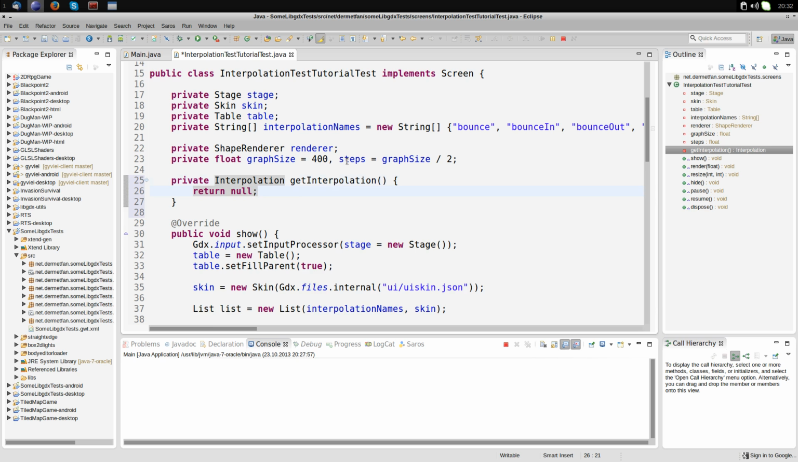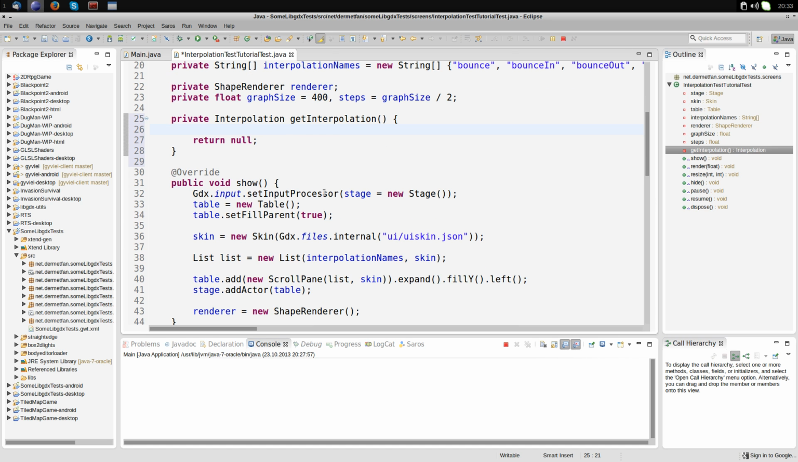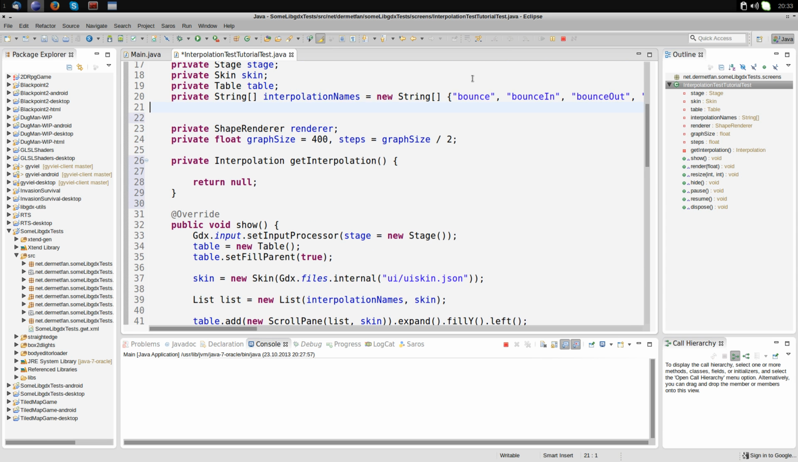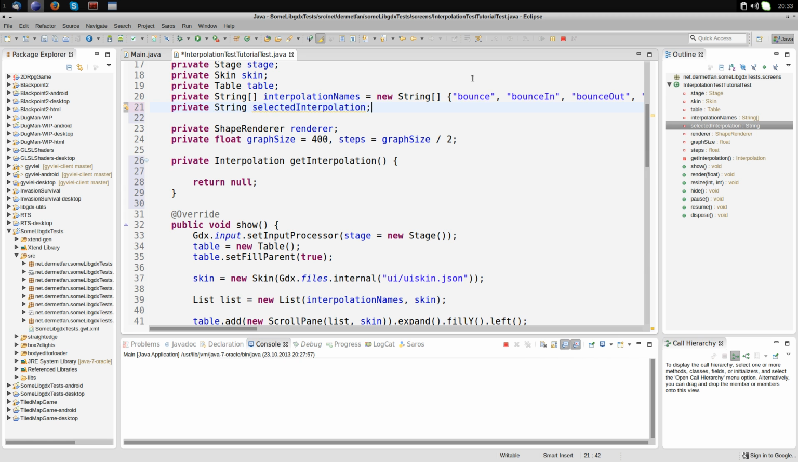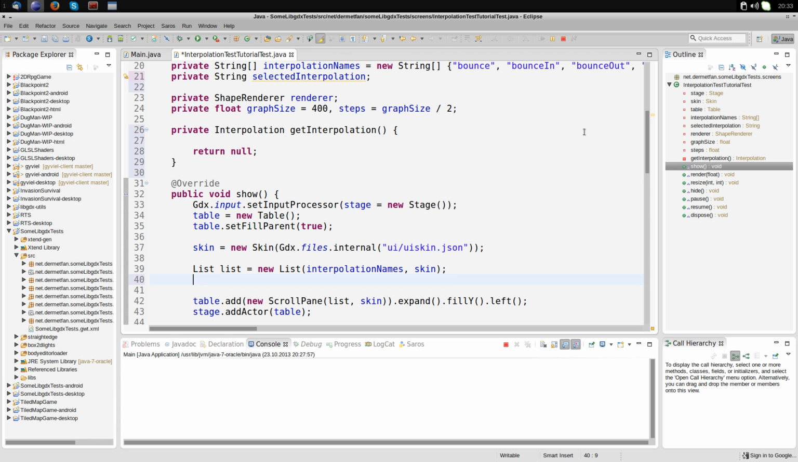So now the compiler is happy, but we want to return something different. We want to actually get the interpolation that's selected in the list. So we should probably add a listener to the list that sets some field to what's currently selected. For this, we'll just say private String selectedInterpolation. And then we'll let the list set this selectedInterpolation to what's currently selected.